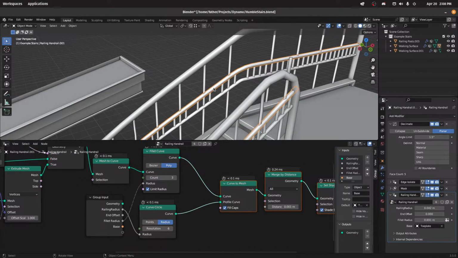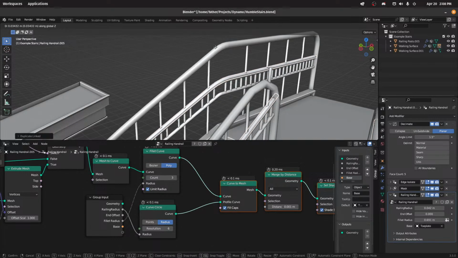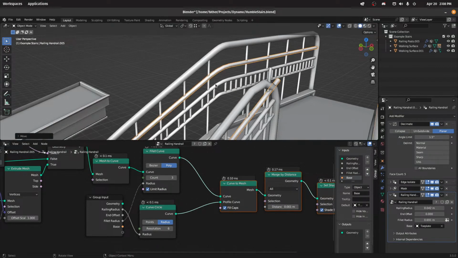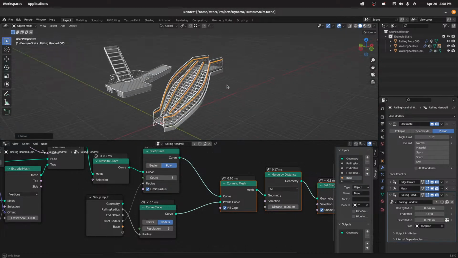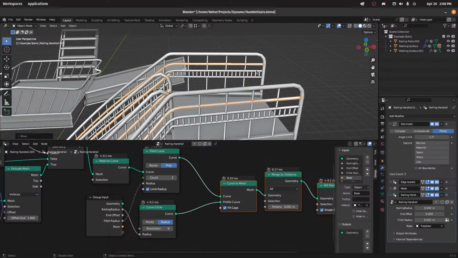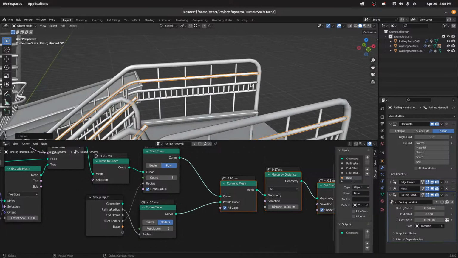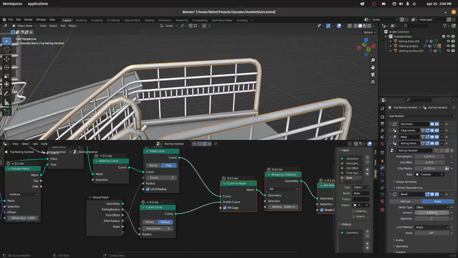So these are just top railing objects that I duplicated. So Alt-D. And yeah, this is exactly the same thing. And then you can have as many of these as you want. So for these intermediate ones, I set the end offset to 0 so that they didn't have that little tail hanging down.